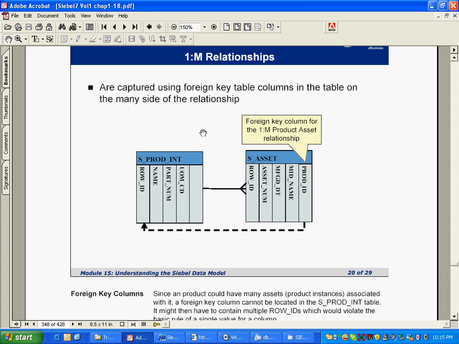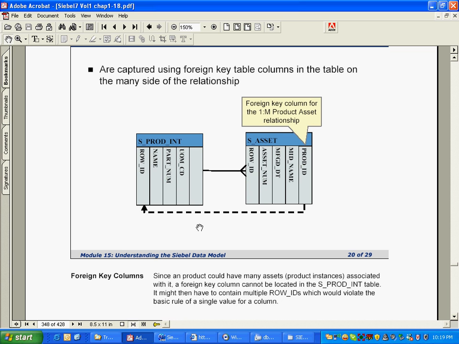One-to-M relationships. We know that for a one-to-M relationship, for example, in the prod int and asset tables, prod ID is the one. Prod int is the table where you store the products. What is the name of the table for that? S_prod_int. What is the name of the table for assets? S_asset. Siebel product, Siebel asset. And remember, we just now discussed that for one product, multiple assets can exist, since a product could have many assets associated with it.